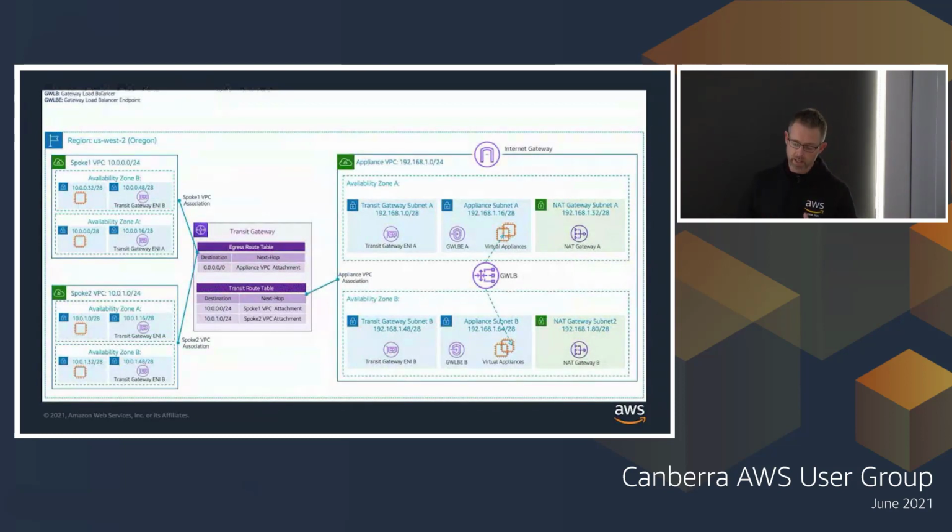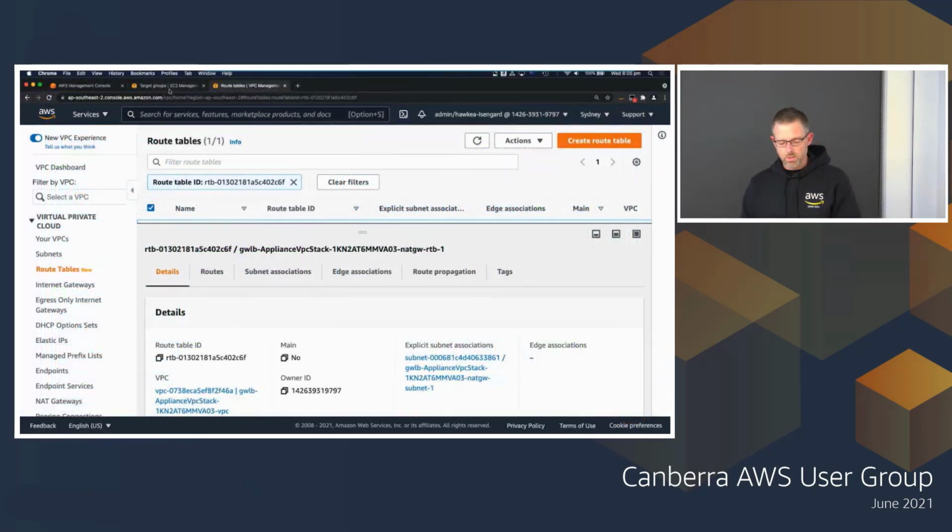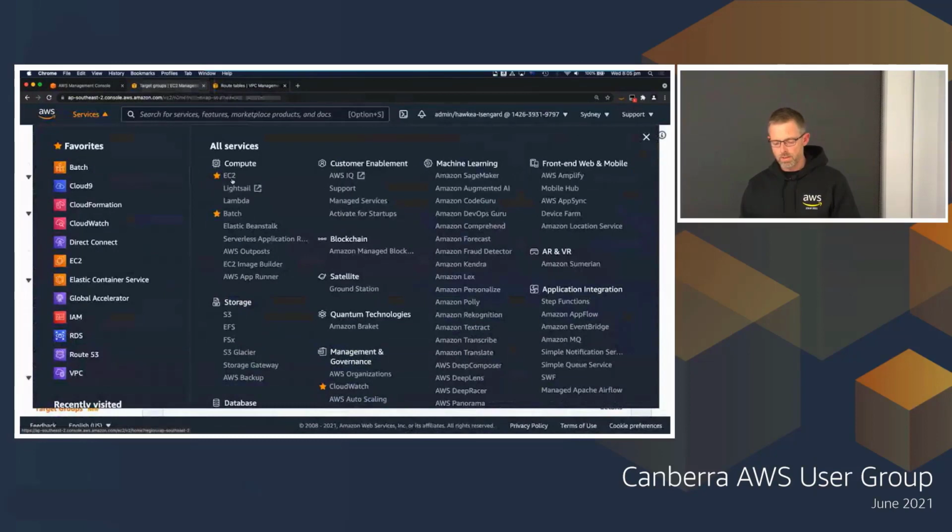So if you have a look at this build, it's very similar in your spoke VPCs, but instead of sending traffic to the Gateway Load Balancer endpoint, we're just pushing things into the Transit Gateway. And the Transit Gateway then sends all the traffic into the appliance VPC. I won't cover actually building this, but it's built in this VPC and ready to go.